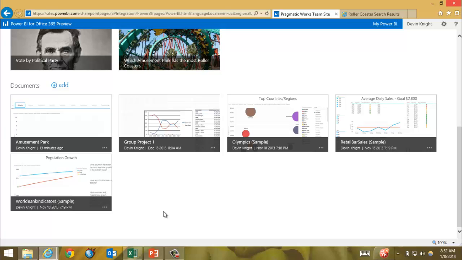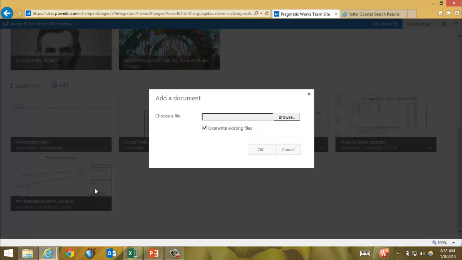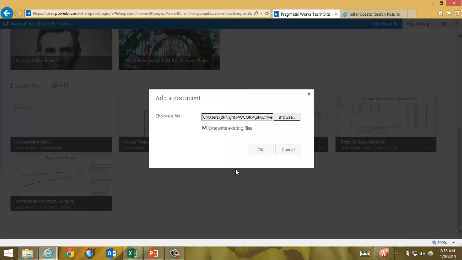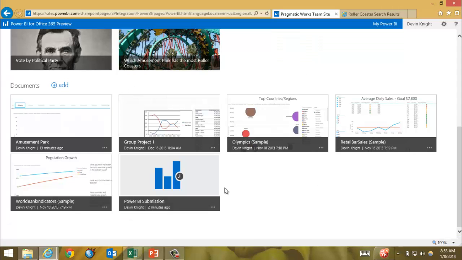But if I want to share this Power Pivot workbook with other folks, I could come onto my Power BI site, tell it that I want to add a workbook, and load a file, point it to the directory of my file. So I'll browse to that, go to my Power BI submission, hit OK. It'll then load my Power BI entry into my Power BI site. As you can see, it's kind of taking its time here, but it'll load that onto my Power BI site.